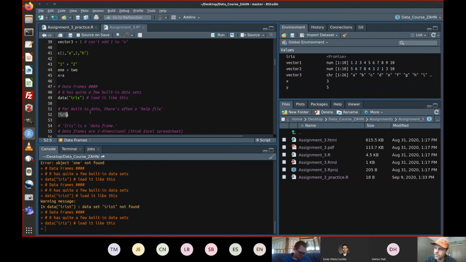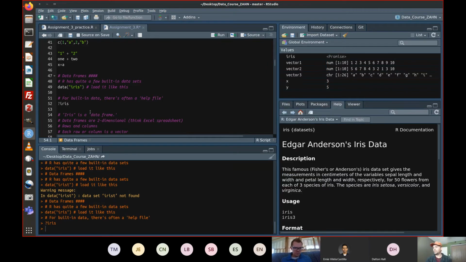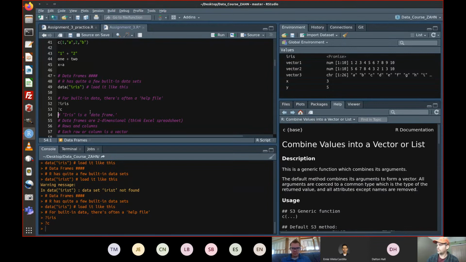Next up is question mark iris. This is your best friend, the question mark. If I hit Control Enter on that line, look what happens. Did that happen to yours? Yep. What is it? It's our help file. The question mark gives us help on anything. So I could say question mark C. So this is like the man for R.